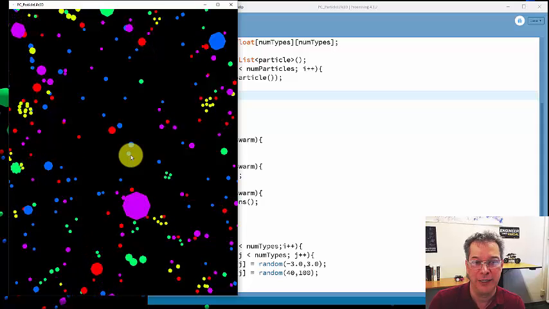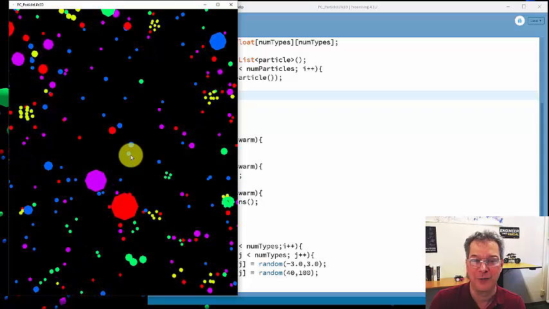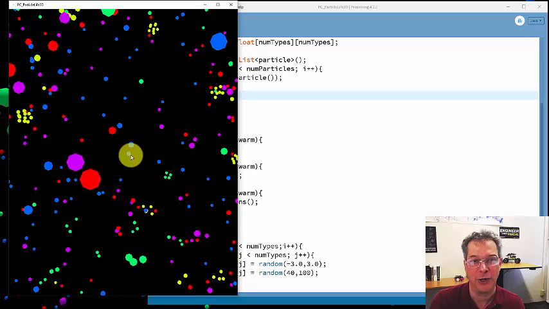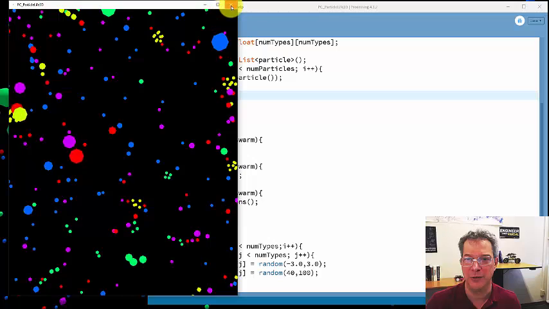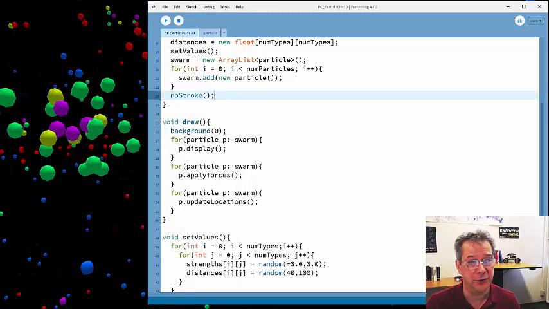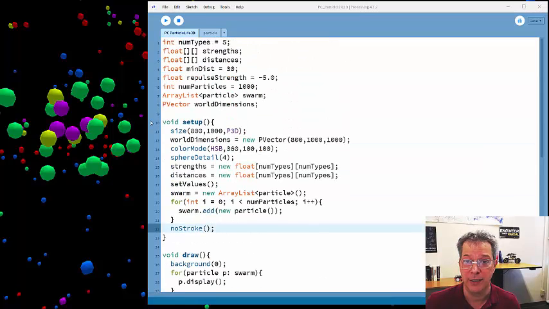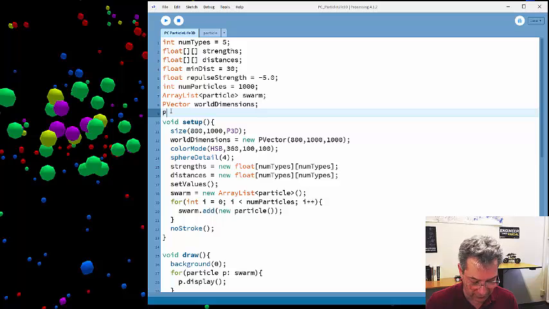I'm going to go in and add a fair amount of code so that we can control the camera and the view to make things look a little bit better. Okay, so let's do that. The first thing I need to do in order to control the camera is put in a variable that defines where the camera is located. And I'm going to use a p-vector for that as well.